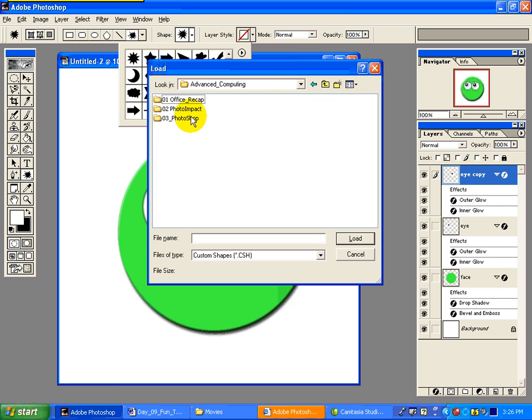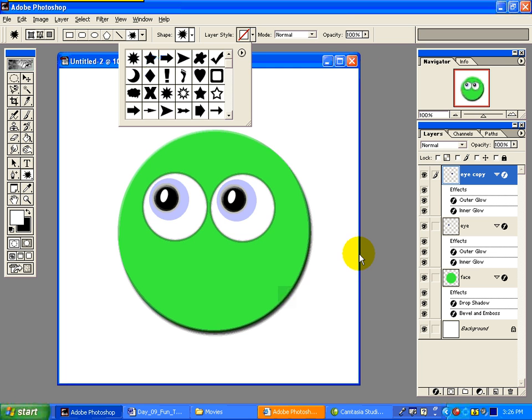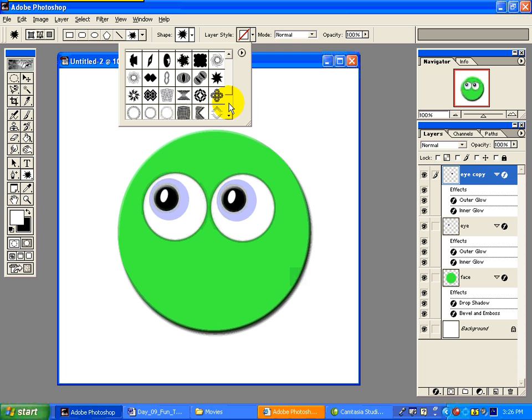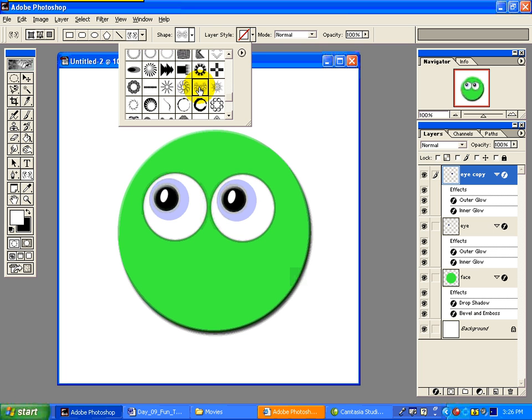Advanced Computing, Photoshop, and they will be in here as soon as I've put them in. So that's how you would load them, or you could make do with what's there. So I'm going to have, what could I have out of this? Oh, an umbrella would be cute. I know there's a bow tie in here somewhere. Ah, there it is. I'm going to load my bow tie.